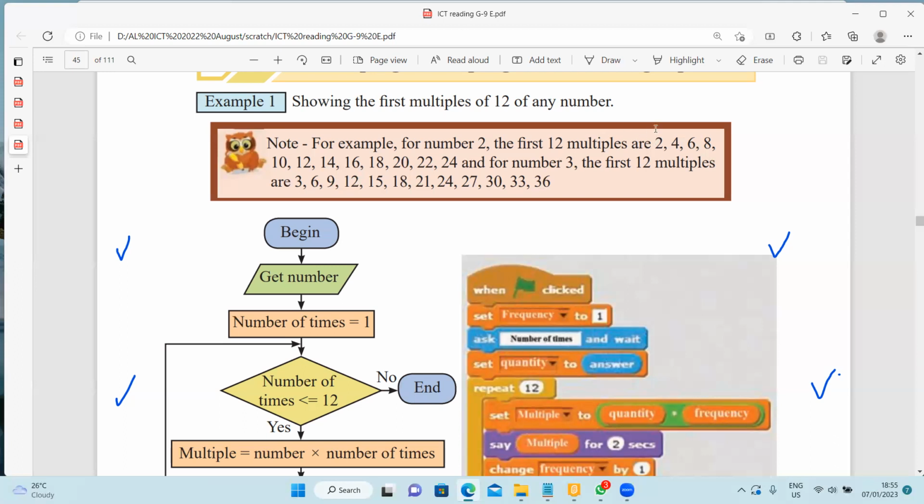2 into 1 is 2, 2 into 2 is 4, 2 into 3 is 6, 2 into 4 is 8, 2 into 5 is 10, 2 into 6 is 12, 2 into 7 is 14. Likewise, up to 12 we are going to take. Then the next number is 3. The first 12 multiples are 3, 6: 3 into 1, 3 into 2, 3 into 3. Likewise, we are getting the multiplication values of 3.